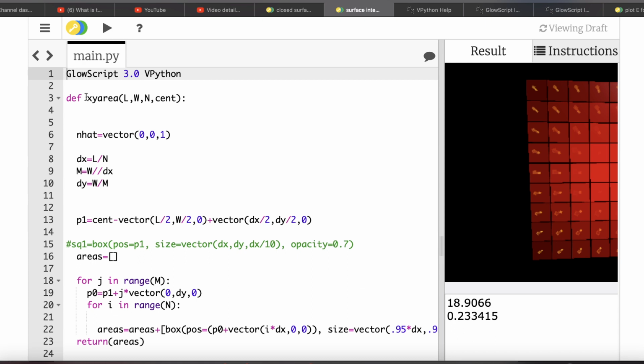And I decided to make 3 different functions. So this one is for a flat surface in the XY plane, so that's why it's called XY area. L is the length of that disk, that big square. W is the width of the big square, and N is the number of pieces that I want to break it into in one dimension.